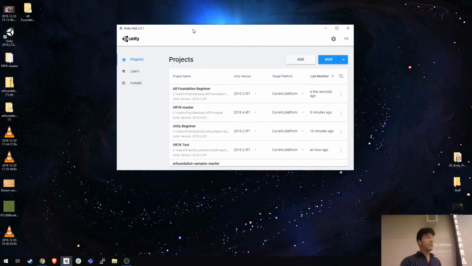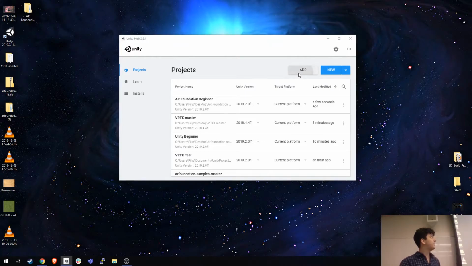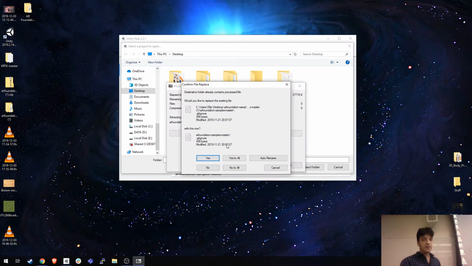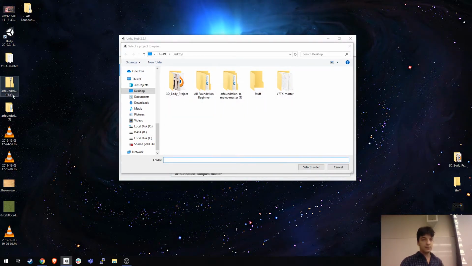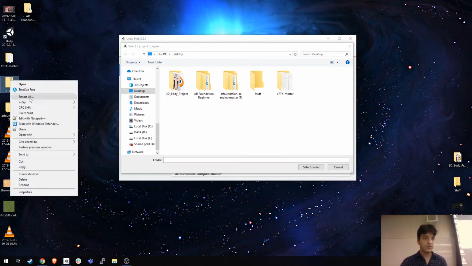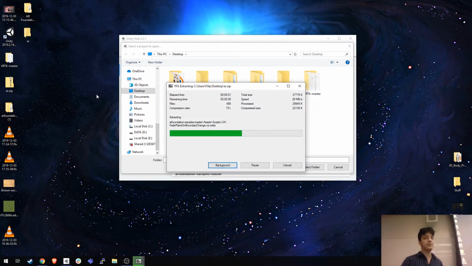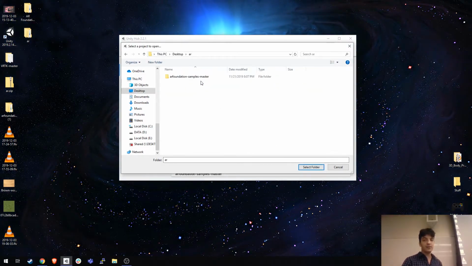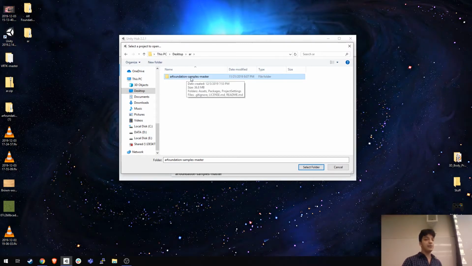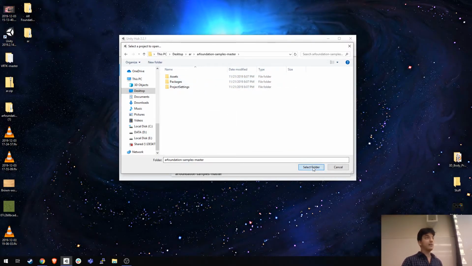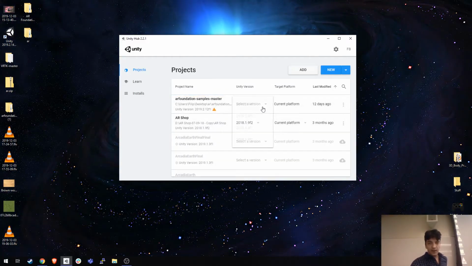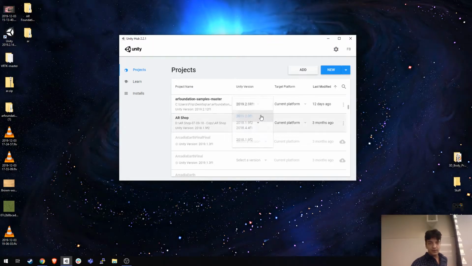So you have your projects view open. You click add. And I'm just going to extract it again. Actually, let's just rename it because I extracted it earlier, so I don't want to overwrite. All right, so I'm going to navigate to that folder I just extracted, and then in here is AR Foundation samples master. Select folder.